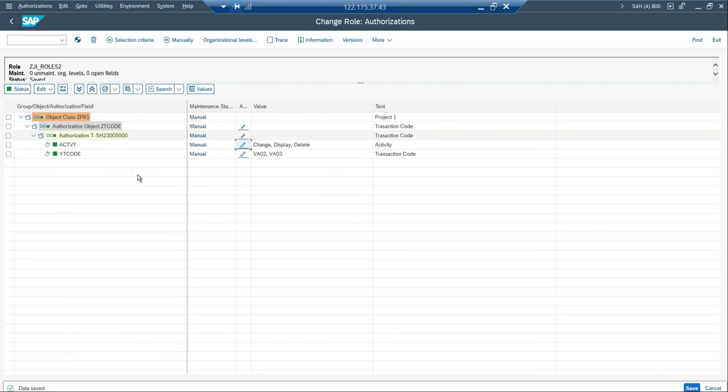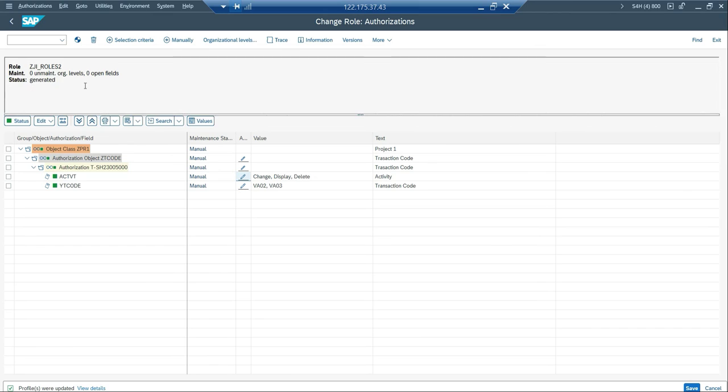Once it is done, you have to generate your profile. Just generate it. Here you have an option to see the status of your profile. Yes, it's generated. Sometimes it's only saved, so make sure you generated it. So our authorization object is ready. The role is ready, and the authorization object value is also ready.